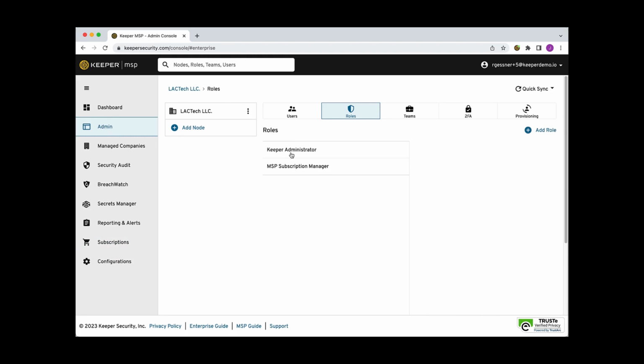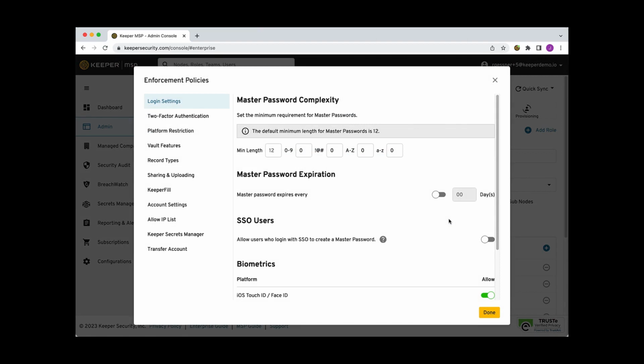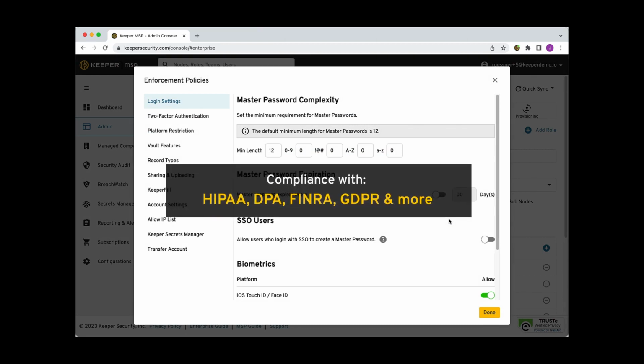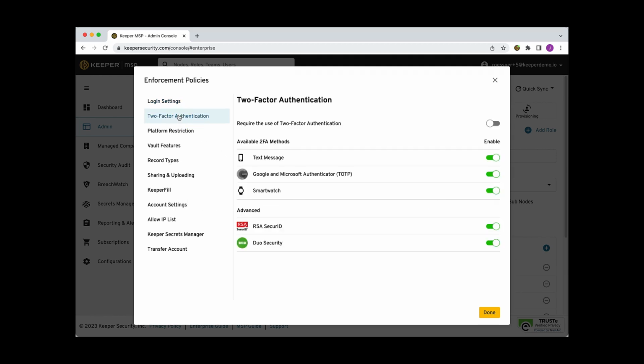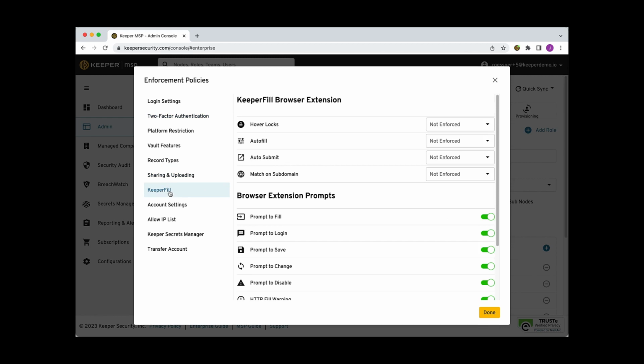Role-based enforcement policies allow you to define policies based on a user's job responsibility as well as provide delegated administrative functions. MSPs can utilize this built-in functionality to strengthen their customers' requirements for industry compliance with HIPAA, DPA, FINRA, GDPR, and more. Enforcement policies offer a wide range of control features, including user login settings, two-factor authentication, sharing and uploading, KeeperFill settings, and many more.